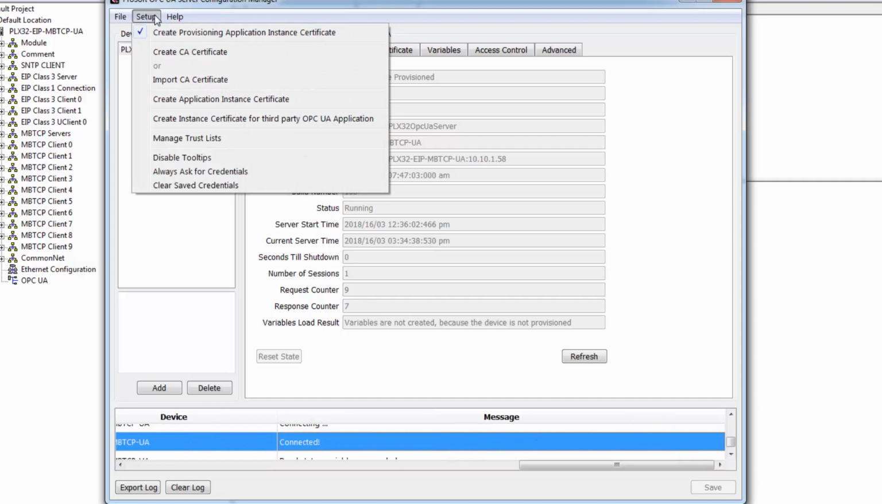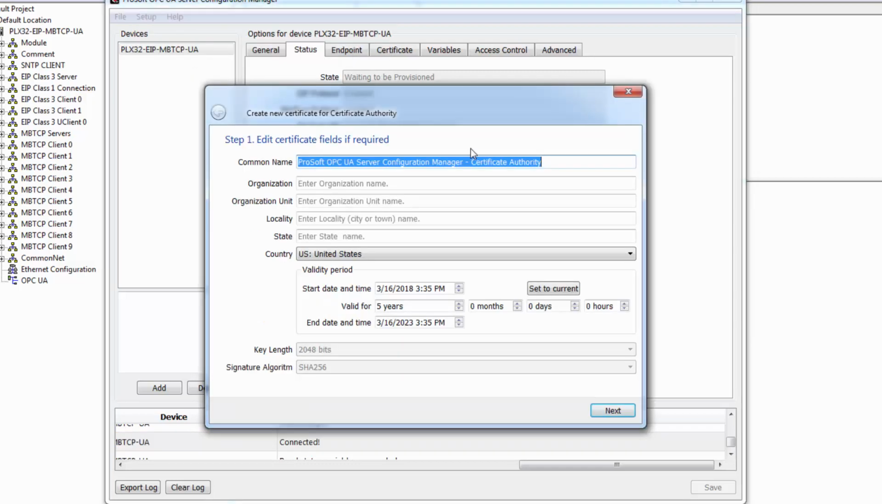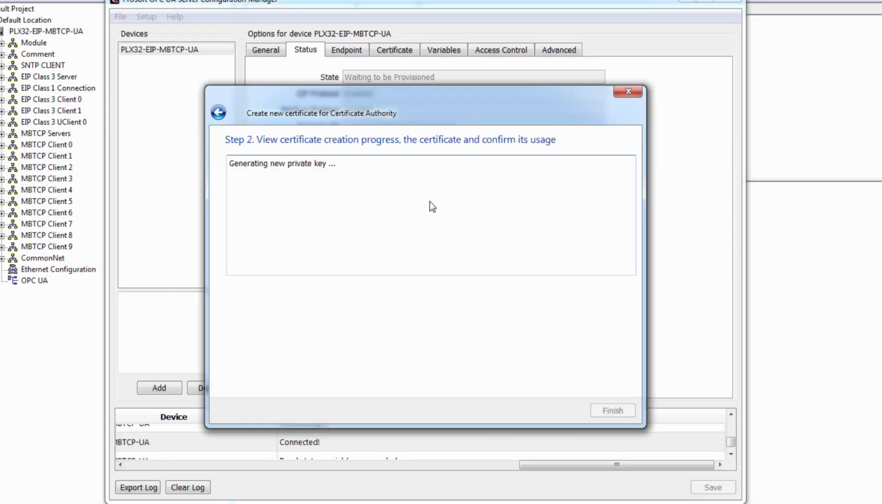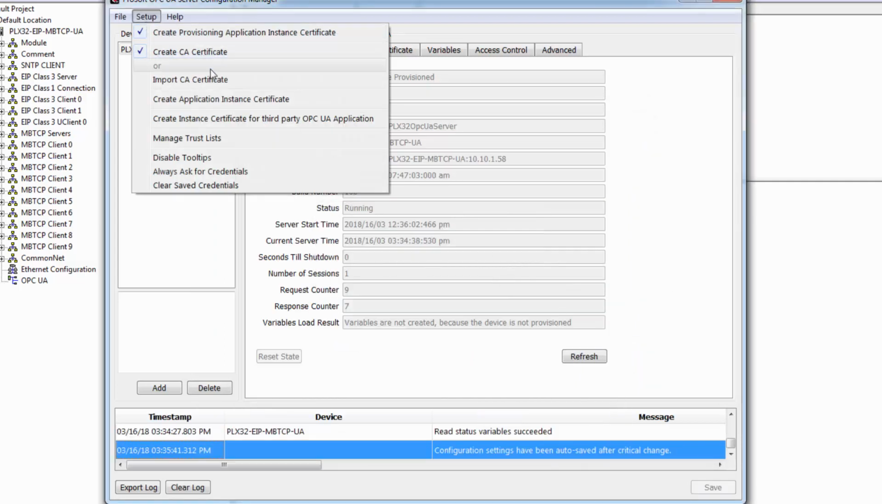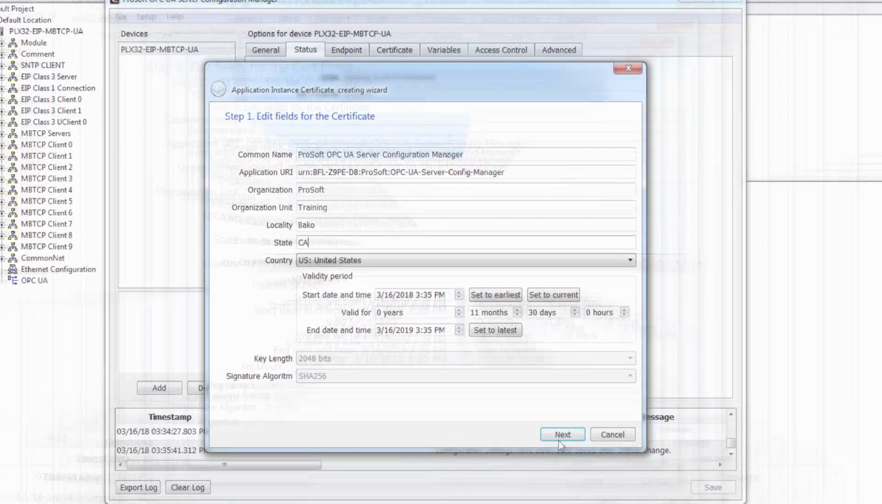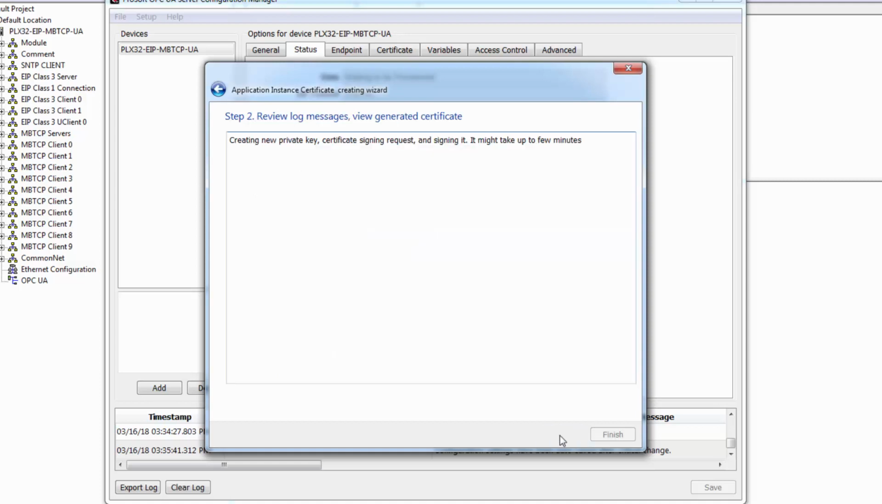We'll carry on creating our certificates, so go back to Setup and select Create CA Certificate. This is the certificate we will ultimately share with the client to enable communication. As before, fill out the information and click Next. The certificate will be generated, and we can move on to the Application Instance Certificate, which is the final certification that we'll need. The process is the same as before, and once that is complete, our certificates are all in order and we can move on to the next step.